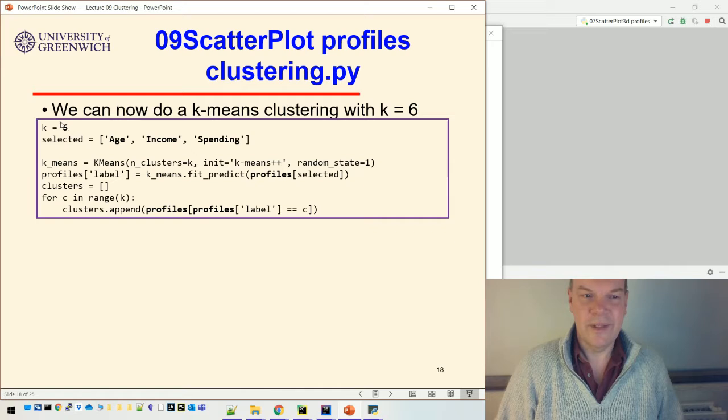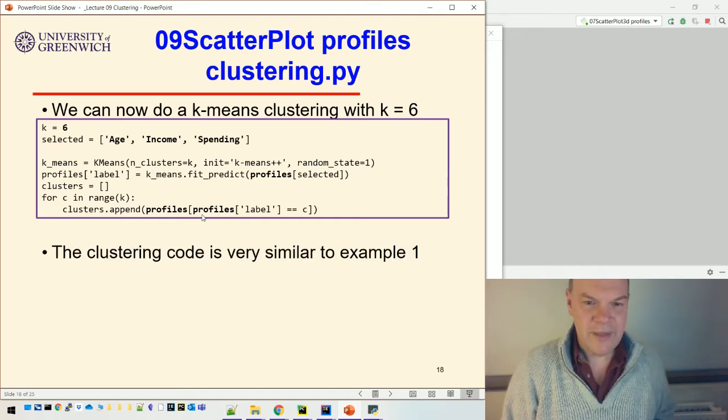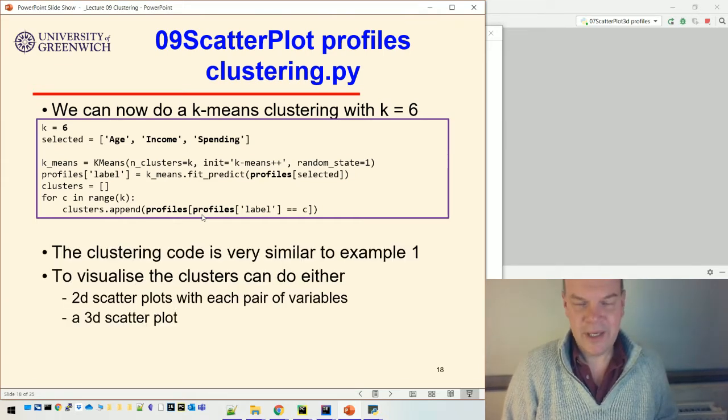So again, I've got that code that we had before. I just need to change the k value. I need to change the selected variables, and I need to change the data that I'm looking at. But the rest of it should work in exactly the same way as example 1. And that will create a clustering. And then what do I do to visualize the clusters?